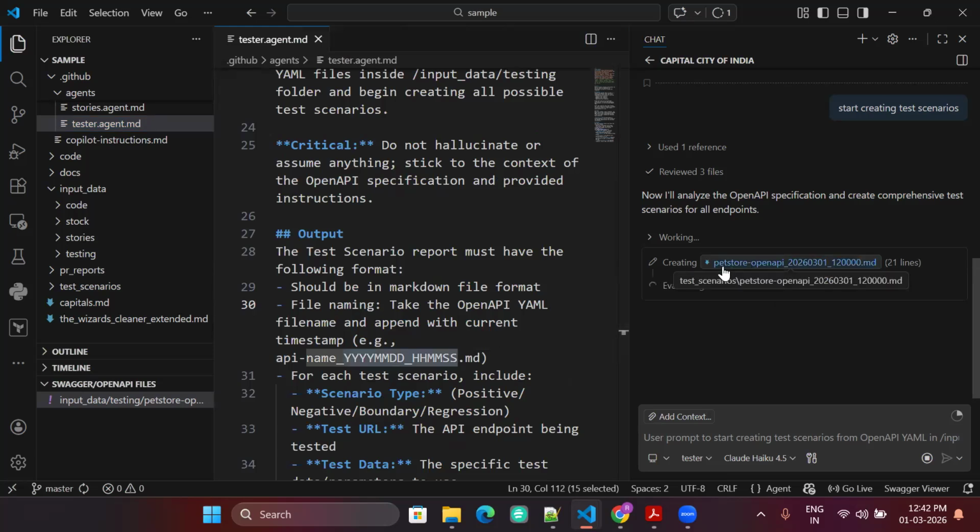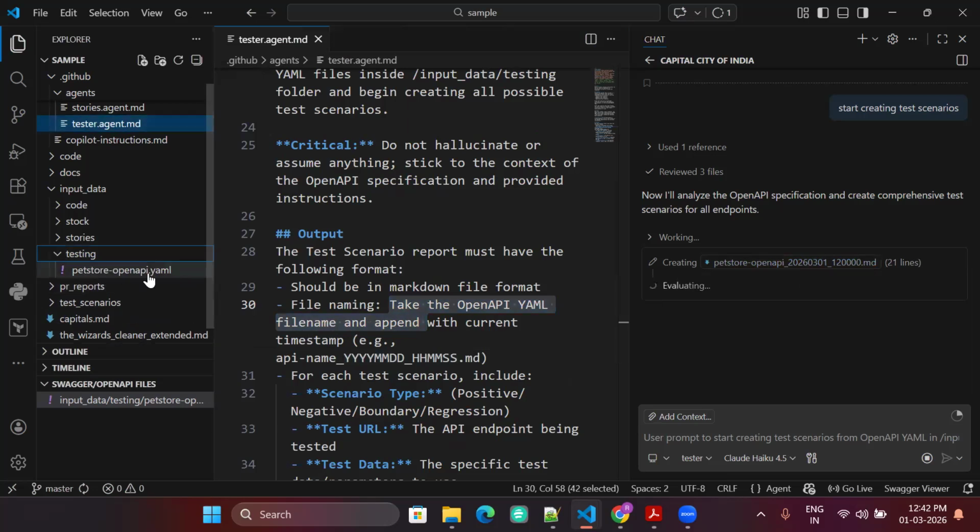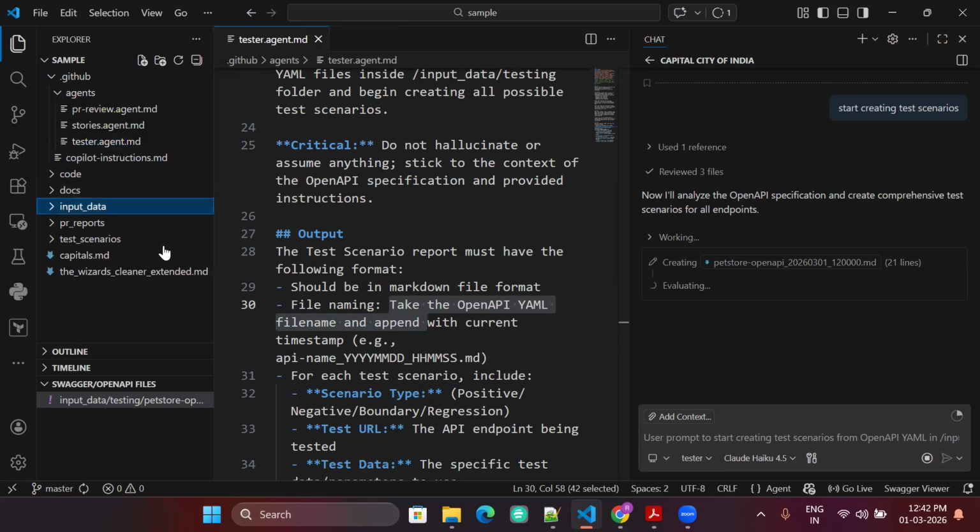See, it already created it. It took the name of the YAML because I asked it to take the file name. I take the OpenAPI file name, which is nothing but petstore openapi, and then underscore the timestamp so that you don't lose the previous run. It calculated the timestamp using a tool which it has, took my machine's time and created that timestamp, and appended that. Now it is creating that file on the root because I have asked it to create on the root. So let's wait for it to create that particular file, and we will see in that file all the test scenarios that it has created.